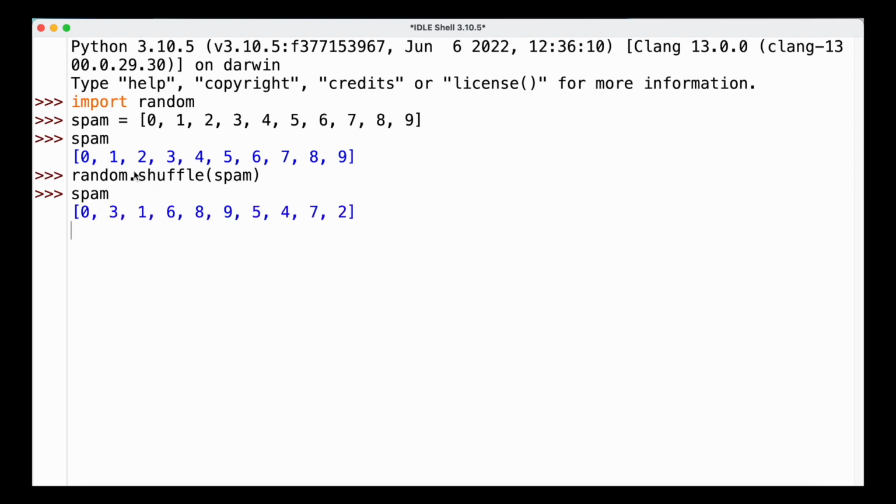So if we now take a look at spam again, we can see the order has been shifted, and we now have this order here. So that's an easy way to basically rearrange the different values. And in the case before, of course, we had different letters. So let's just assign that to the letters variable.